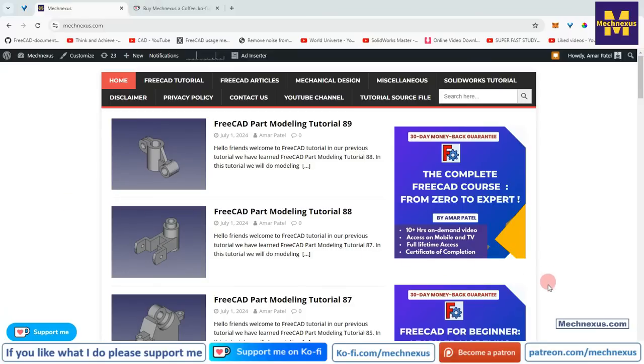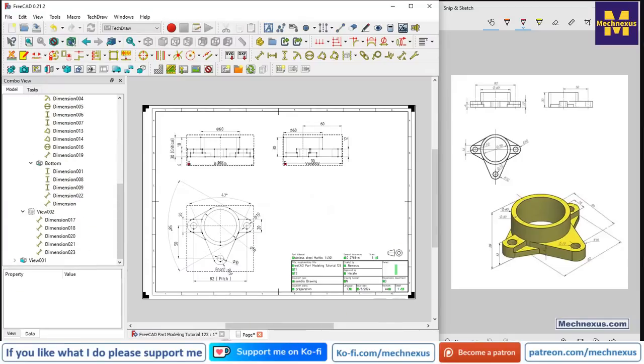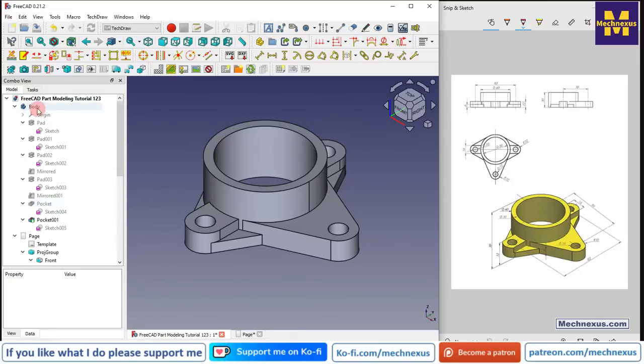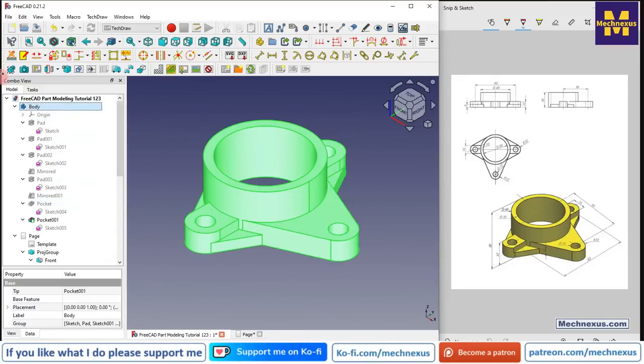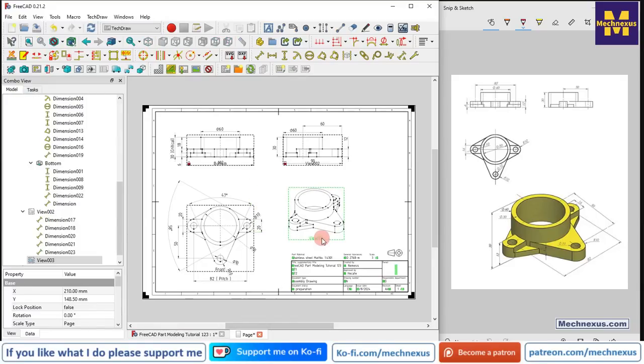So let's come back to our tutorial. There are two methods to insert the view. All you have to do is switch to your model and select this body. So here is the first option, insert the view. This is the default view which I have set, and now I want to insert it on my drawing. So all I will do is click on this icon and move to my drawing tab. Here you can see that my view has been inserted.